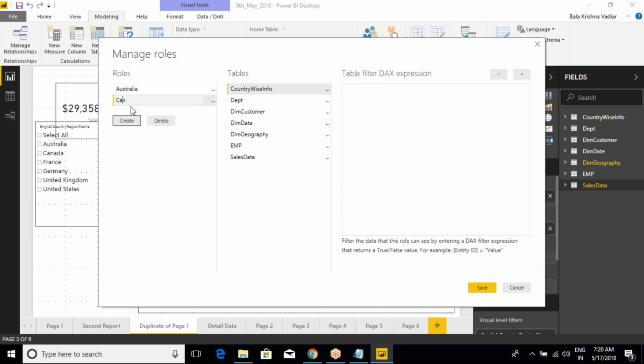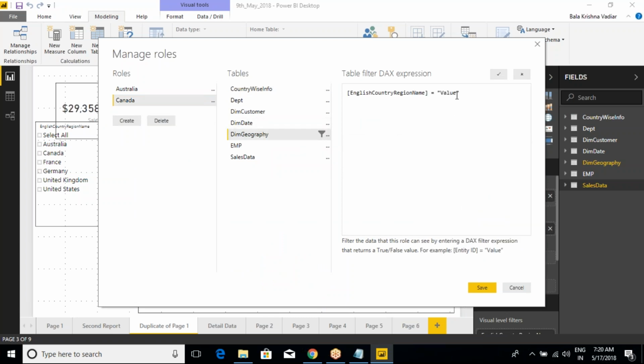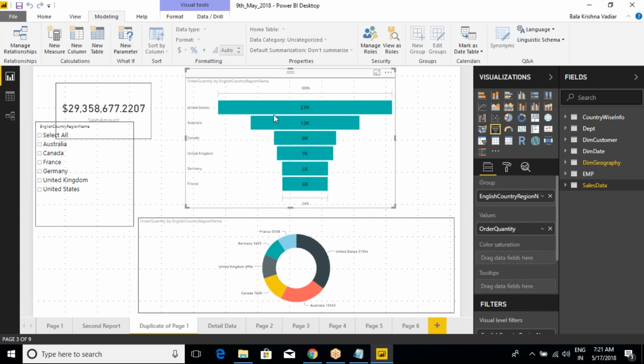In the same way, go to manage roles and create a role. The other one is Canada. Add a filter on English country region name with the value Canada. You can check the syntax. Click on the save button.